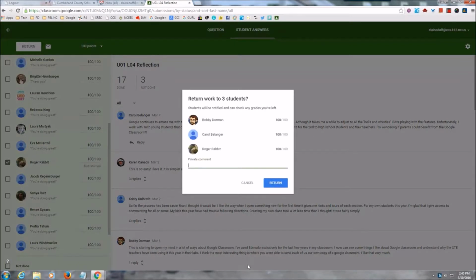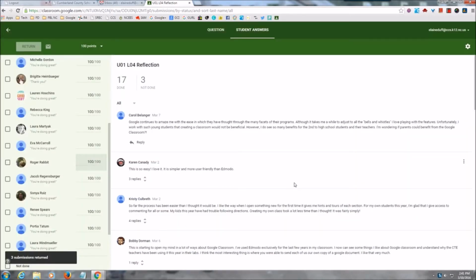When I click return, it lets me know how many students I'm returning work to, and if I want, I can send all 3 of these students a private comment at the same time, like "great job," or whatever I want to say. And when I click return, an email will be sent to the student letting him know that his reflection has been graded. And sometimes that takes just a moment.